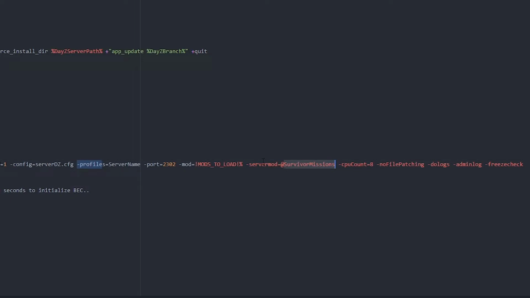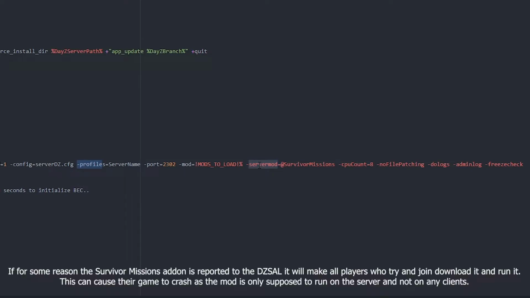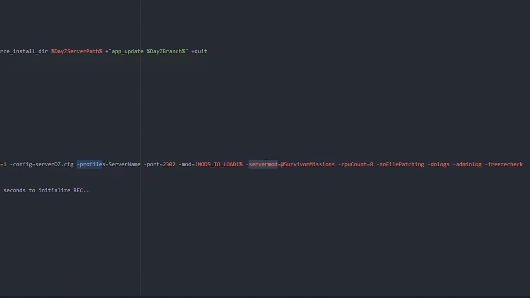And the reason why we're doing -servermod here is we only want the server to run this. We don't need the client to run this, and we don't want this to report to the DayZ Standalone launcher, or else the players will be joining with this mod enabled, and then it won't work for them. They can't have it enabled on their client. You only run it on the server. You don't run it on the clients or the players joining.